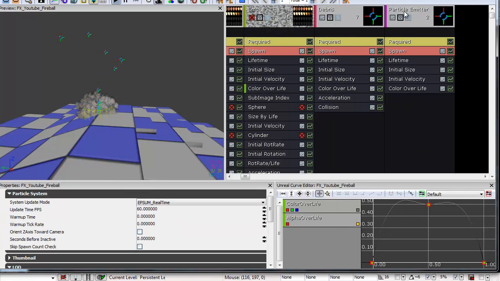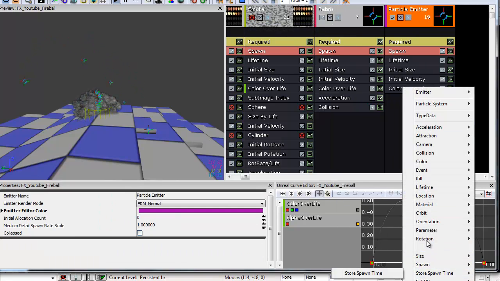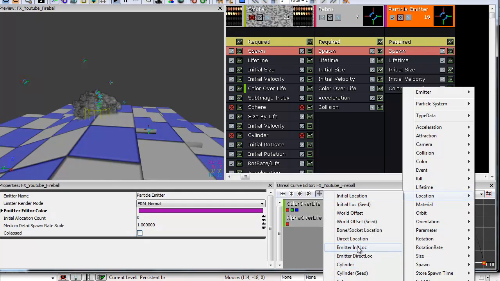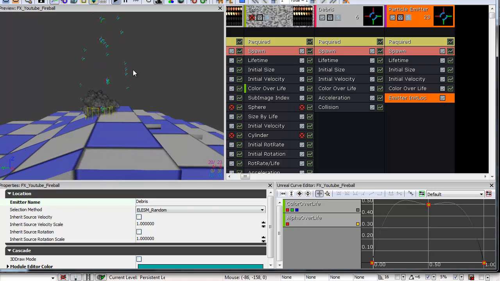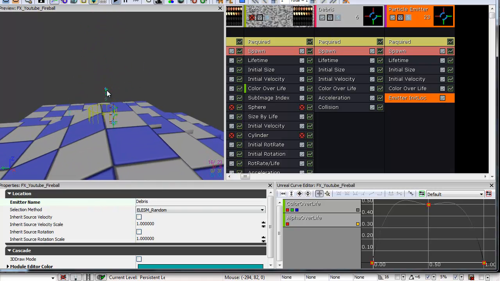Let's add a new one. And let's try the init location. Location, emitter init location. And the emitter name will be debris. There it goes. Yeah, it's because it was coming after it.